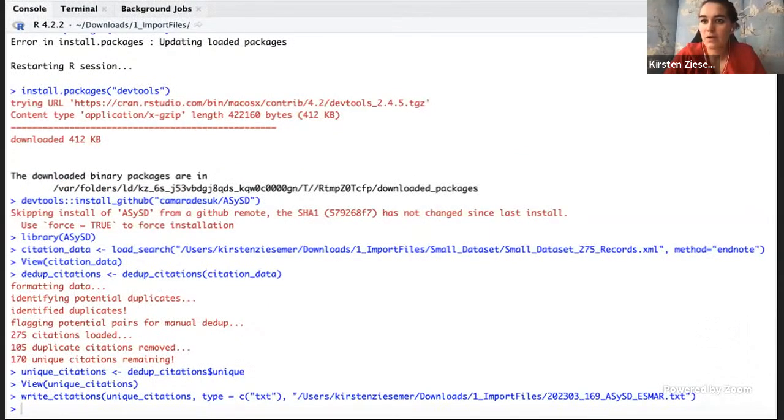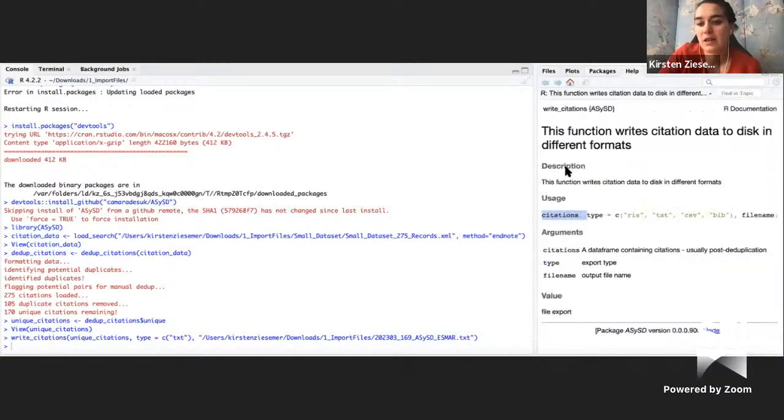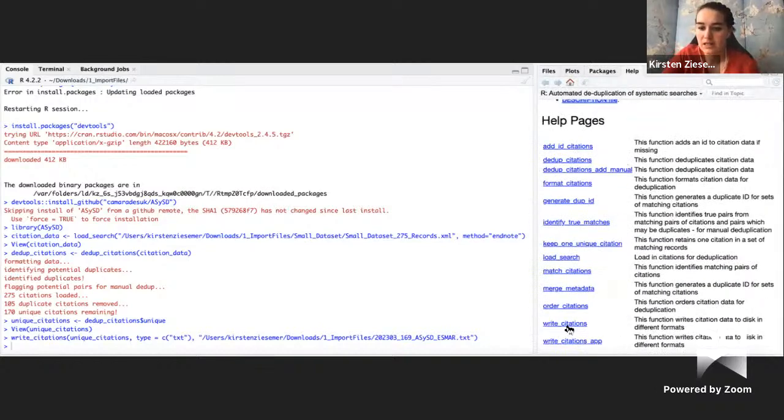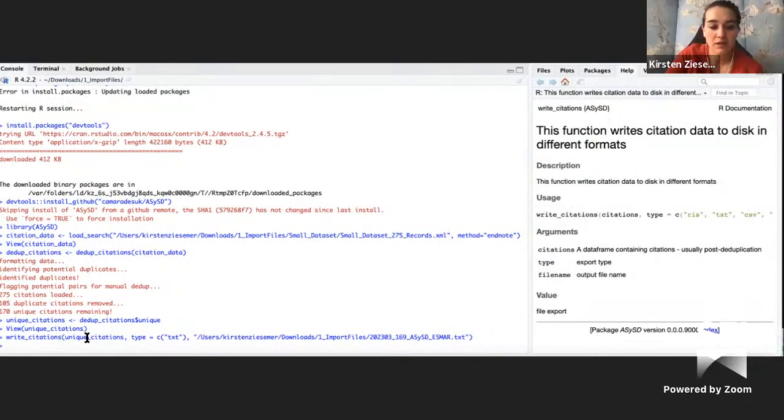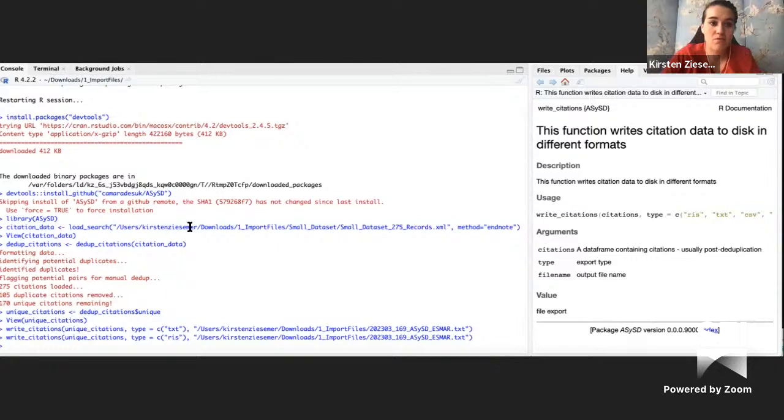Okay. If you want to know more while you're in RStudio and you're not quite sure which prompts you have to use, you can always look at the package and look for ASSIST and check write_citations. This is the one that we want. It should contain the write_citations, your unique_citations, and the type of citations that you got. And you should write it to your file name. So those are the commands that you give it. write_citations, parentheses open, unique underscore citations. Type, I'm going for TXT, but you could also use RIS. And I give it the file path to where I would like it. And now it wrote my citations.